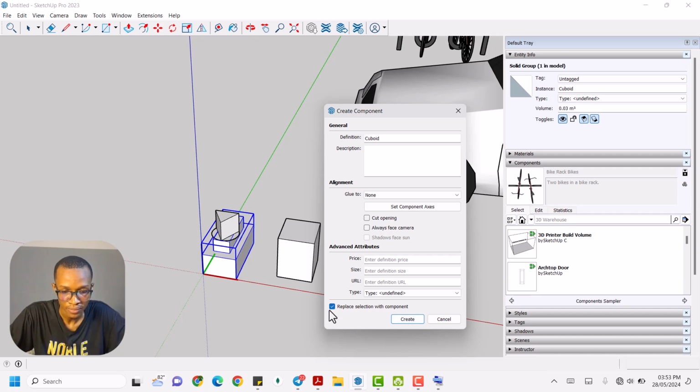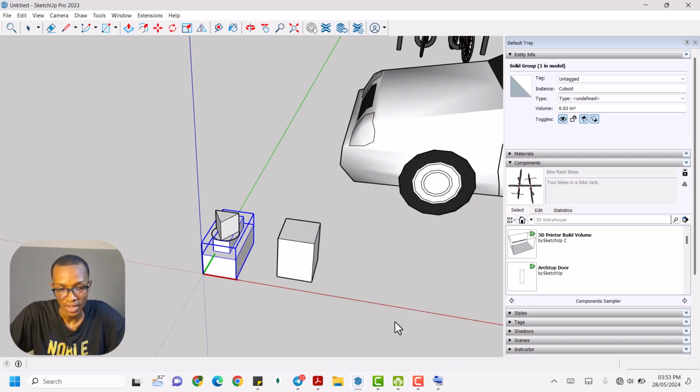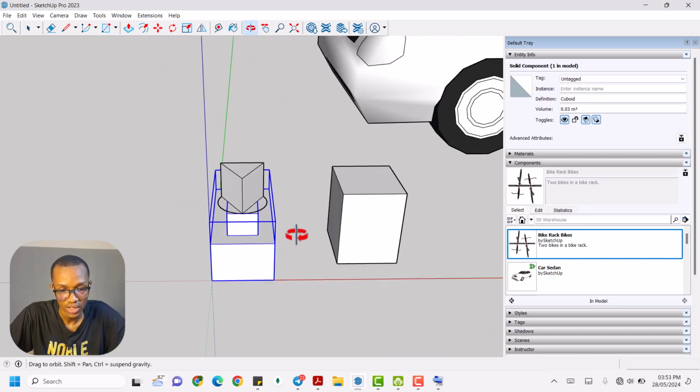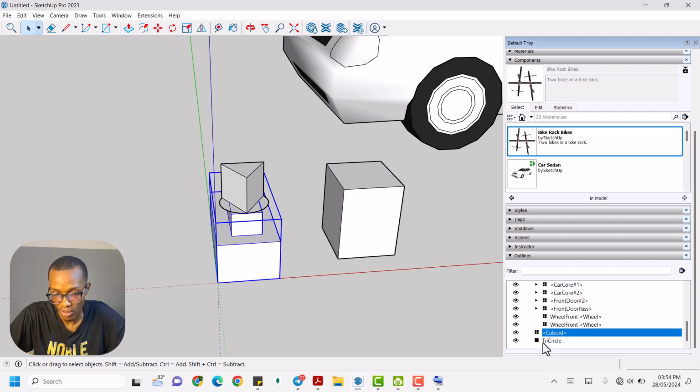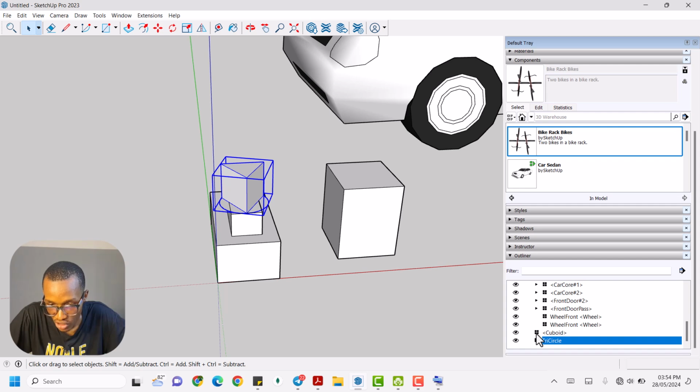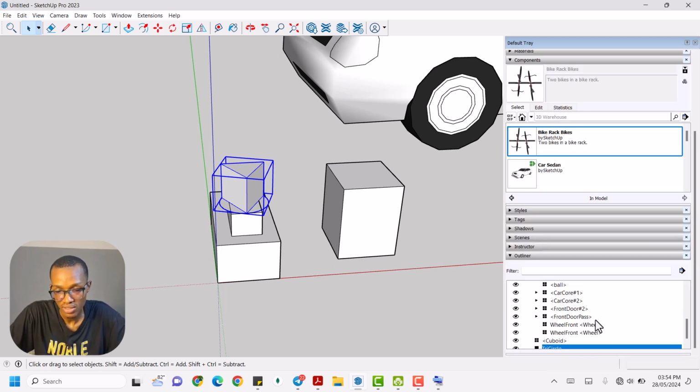You want to ensure that this is selected, because if this is not checked and you click create, it will just create a component and store it, but this particular object will still remain there as a group. So I want it to replace the object in question with the new component created. I'll leave that checked and click on create. Now it goes ahead and makes this a component. If I come down to my outliner, you quickly notice that the cuboid is no longer just a box, it's like a window sign. That sign just means it's a component sign. So what that means is a pre-made object that I can just duplicate.